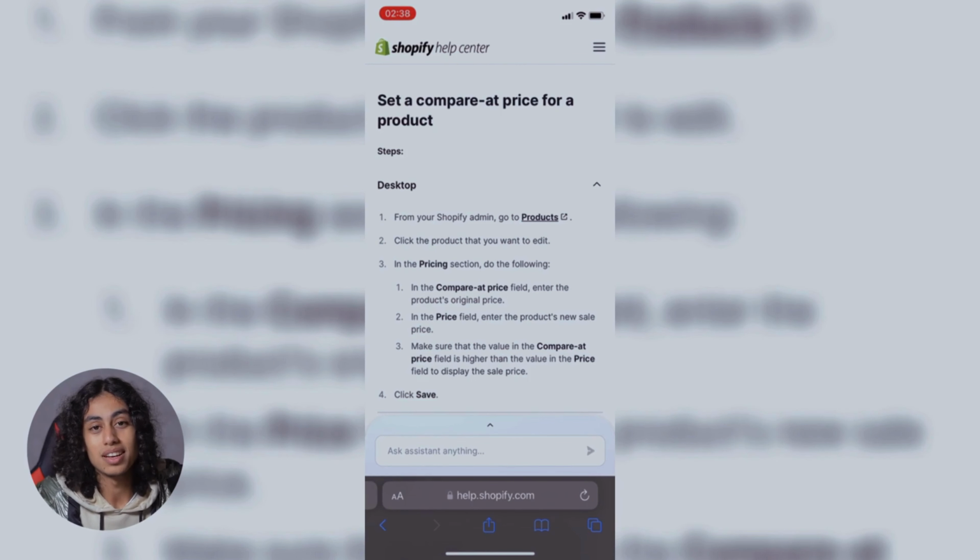And as I told you guys, it's not something difficult. It's so easy, just some simple steps that you need to follow, and you're going to be able to set sale price on Shopify products on your desktop.